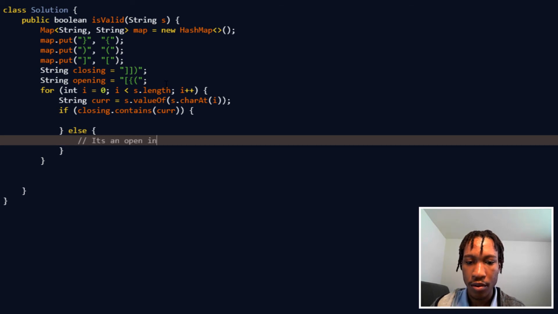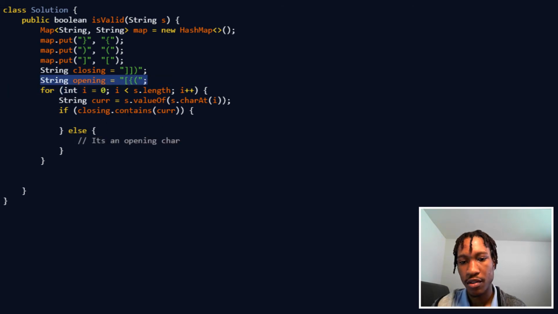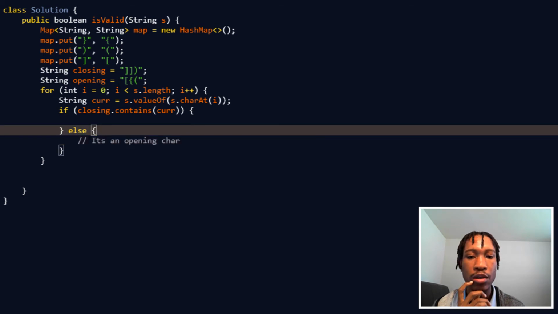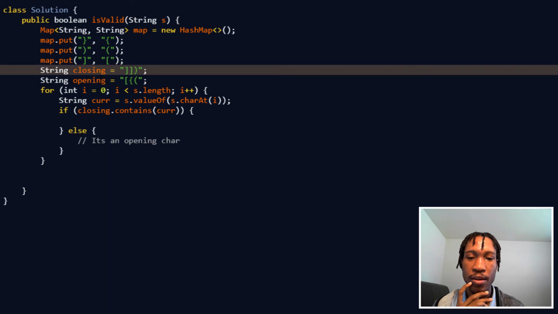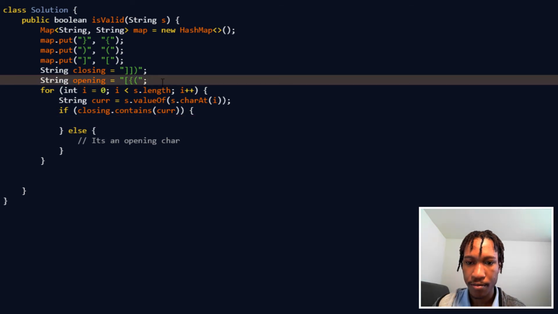It's an opening car. So I don't even feel like we need this, because if it's not closing, it's definitely opening. And this might be something you want to ask your interviewer, depending on whether or not you're sure that you're only going to get opening and closing characters of parentheses in the string. So you might get something like an underscore. So it might be an edge case to clarify. Awesome. So I'm going to take out this because we don't need it.